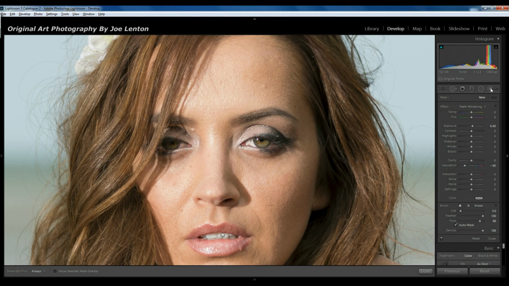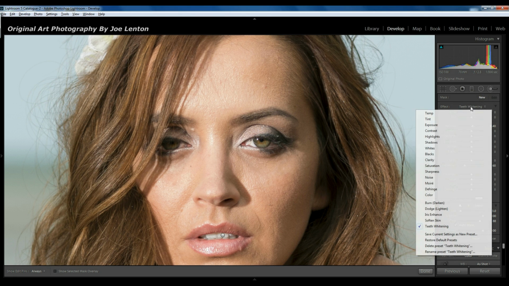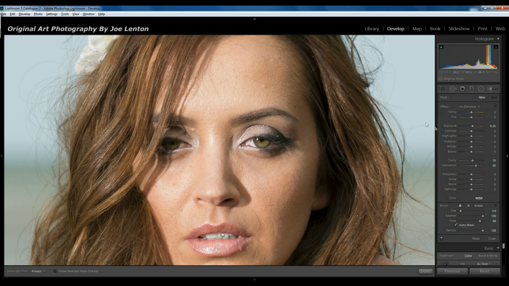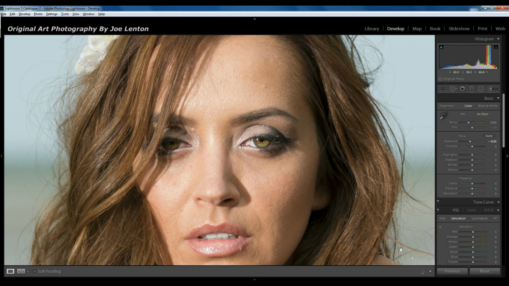Next, click back on our brush over here and click on where it says teeth whitening to bring up our list again, and we can go for iris enhance. Now this has brought up a different preset. You can see the exposure is at 35, a little bit on clarity and a bit more on saturation. Now if we come over here we can paint that on to the iris, which I like so. And again we can do a before and after. You can see the effect that that has on the eyes.